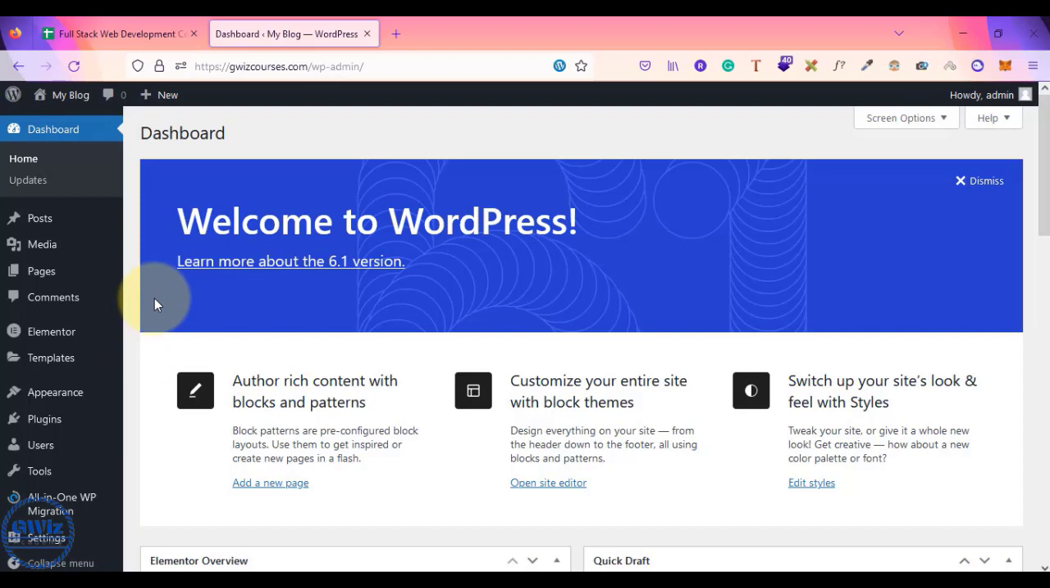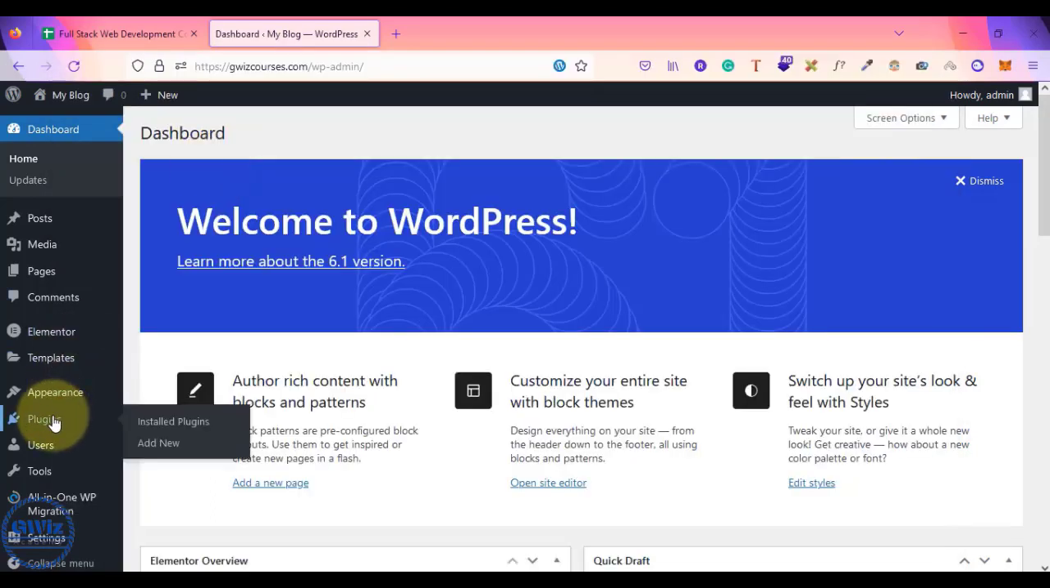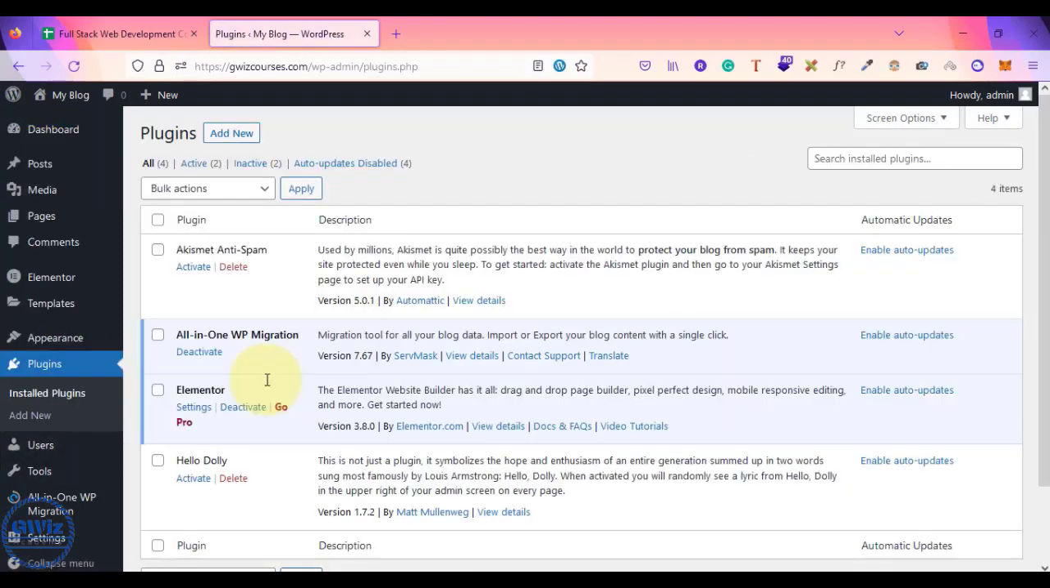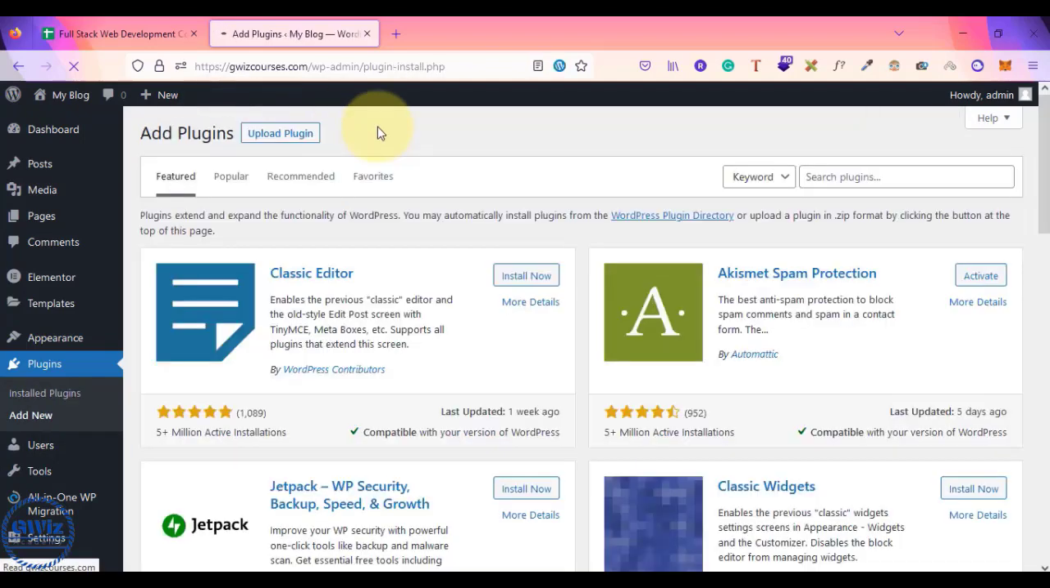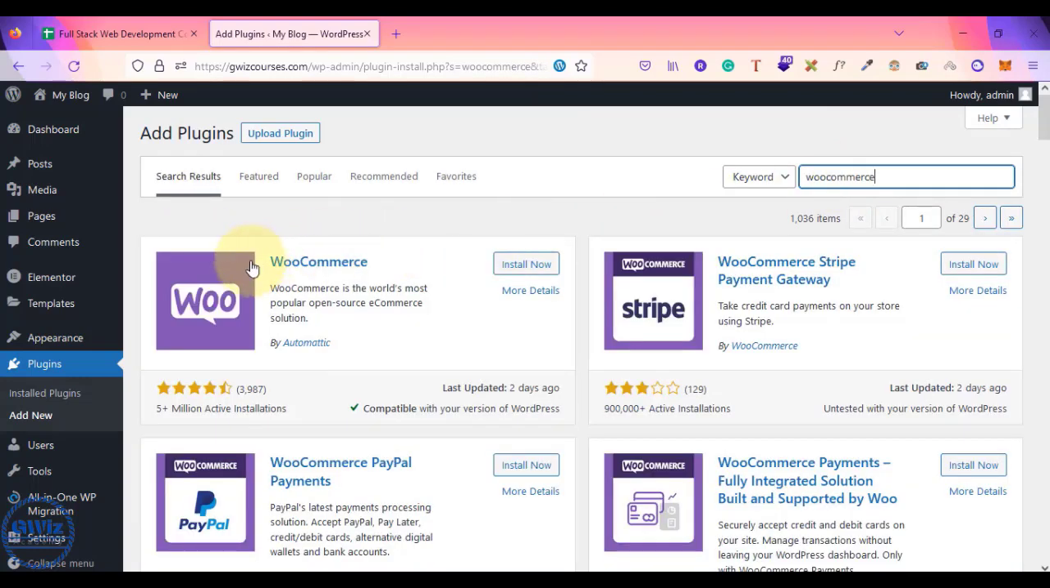So the first thing is, we need to install WooCommerce, right? So how do you download WooCommerce? All you need to do is go to plugins, click on add new and then search for WooCommerce. This one, right? You can install it from here. You can simply click on install now and click on activate, just like any other plugin.